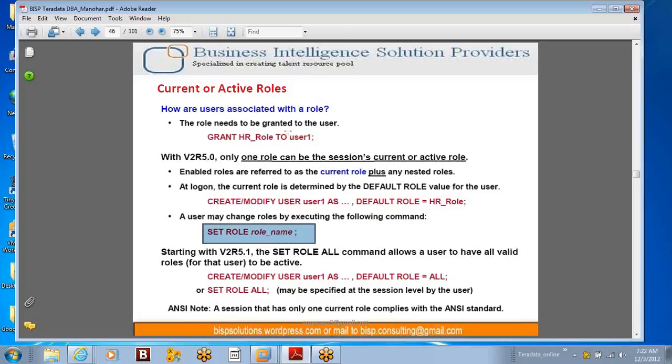For example, this user 1 has two roles aligned to him, HR role and payroll role. By default, he has one role activated. How is it activated? While creating the user itself, you can mention what default role he should have. You may also modify the user and align this role. So whenever user 1 logs in, what is the role activated for his session? The HR role. So he can access only the HR related objects.